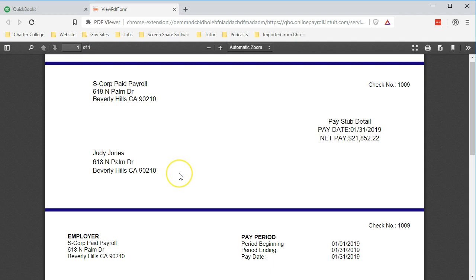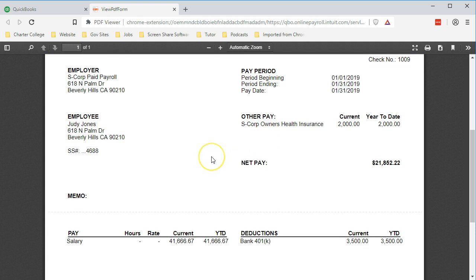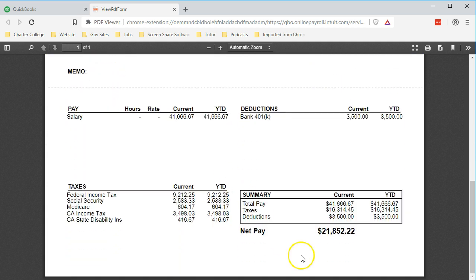We would need to provide the pay stub at all times. If we scroll down to the pay stub, note we have the other pay up top noted here at the 2,000 amount. So that's going to be the 2,000 for the S Corp owner's health insurance. If we then scroll down to the activity, we've got the 21,852.22 as the net pay, the calculation for that being the total pay of the 41,666.67 minus the taxes, minus the deductions.